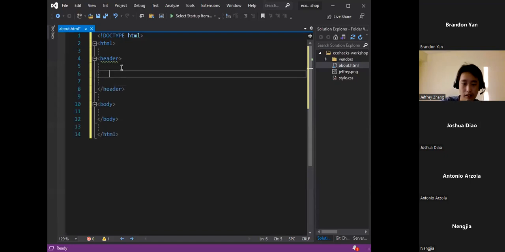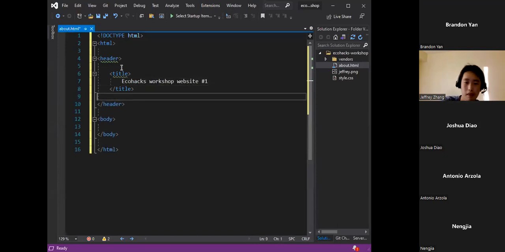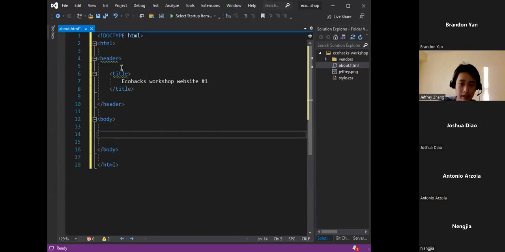And let's say for this website, the title is EcoHacks workshop website number 1. And for the body, this is where everything is going to happen. Every time you put stuff in this body tag and render it in a browser, the things the browser shows are only going to appear inside the body tag.